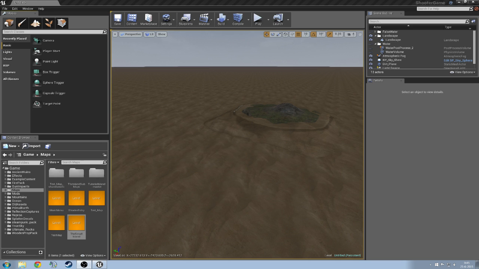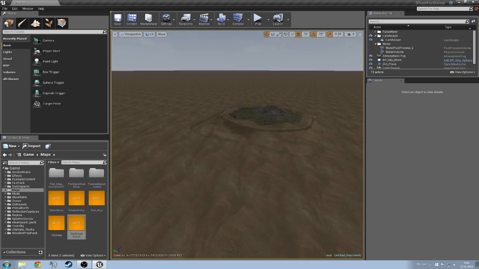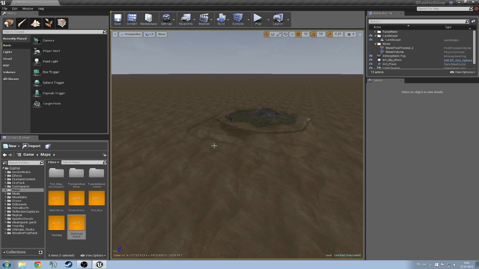Today I will be teaching you how to add water to your map. First off, we're going to need to know three things about water. Water needs three components to be fully functioning. You're going to need a mesh, which is going to visually represent your ocean or water source.